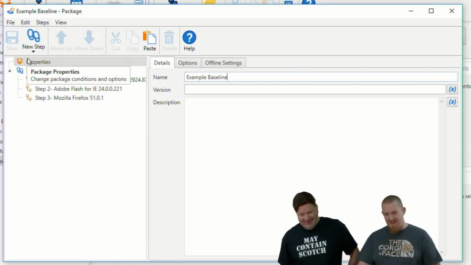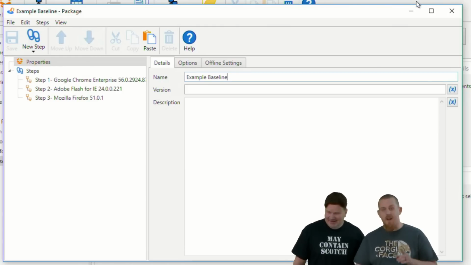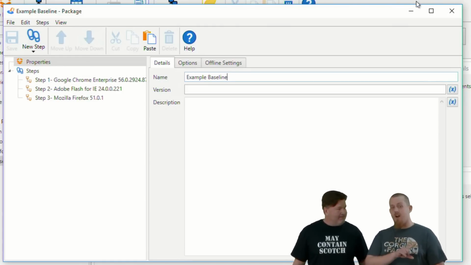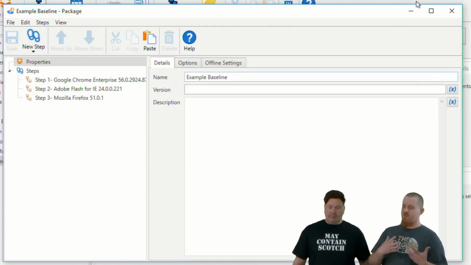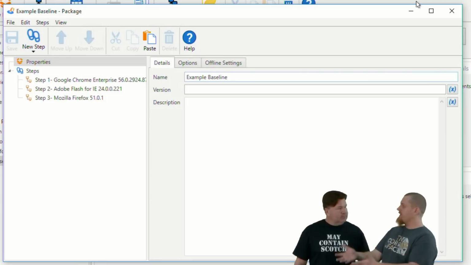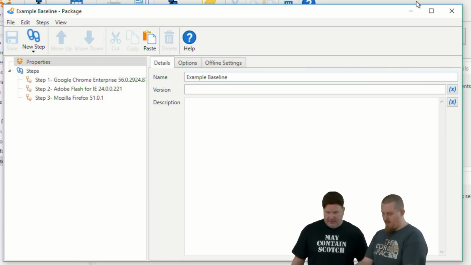I live on terminology here, but I also did create that Snapin in FOG and referenced, using my script, which I'll show you in a bit, to point to example baseline.